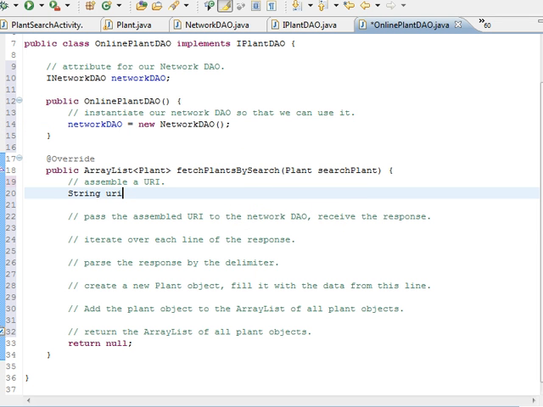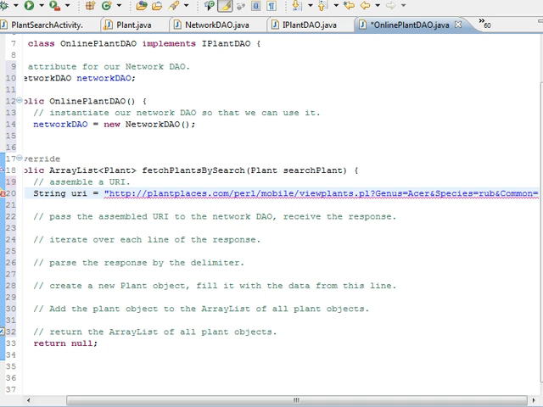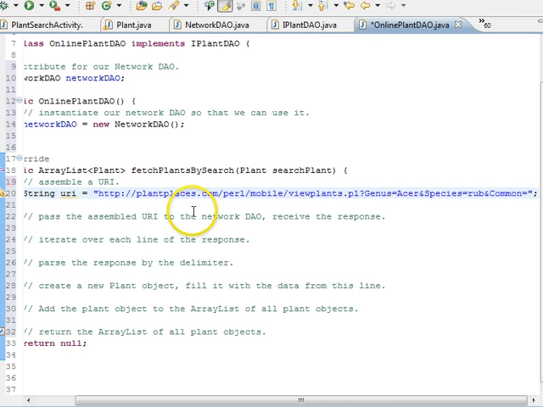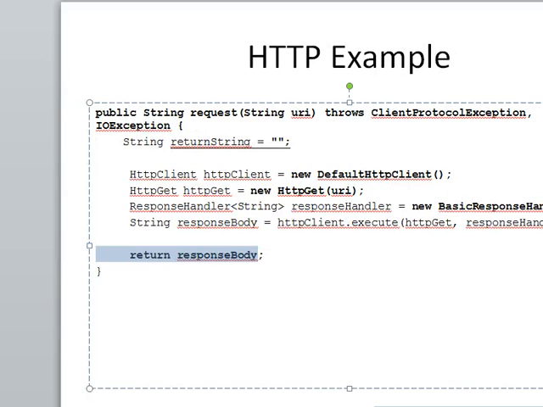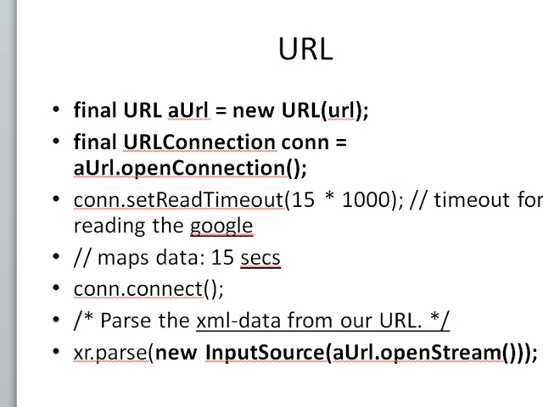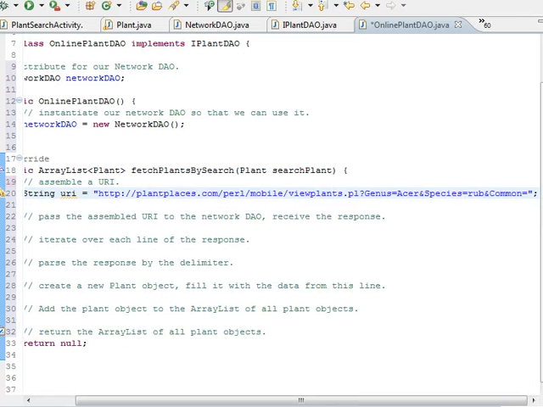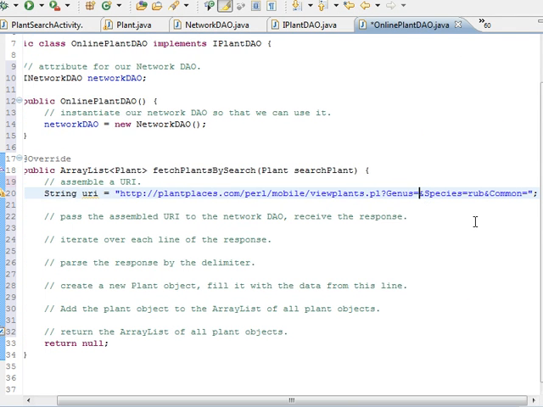I'll say string URI equals, and let me put this in quotes. There is a better option if you want to be a bit more object-oriented. For this, I need to go back to the presentation. We're in the networking presentation, where I'm showing how the URL is going to work. There's a thing called a URI builder, which is provided to us in the Apache libraries. You can use that if you prefer. Doing it the way I'm doing it is kind of old school, but still works, and that is I'm assembling a URL as a string.